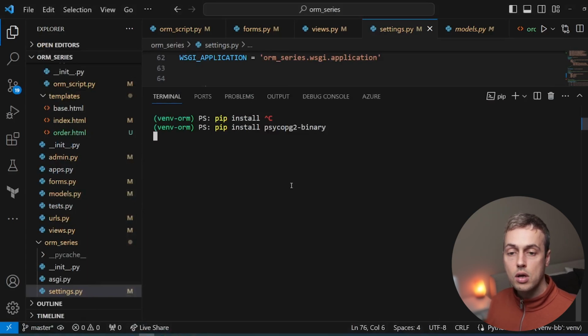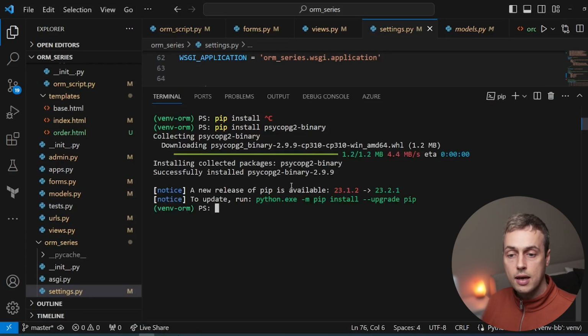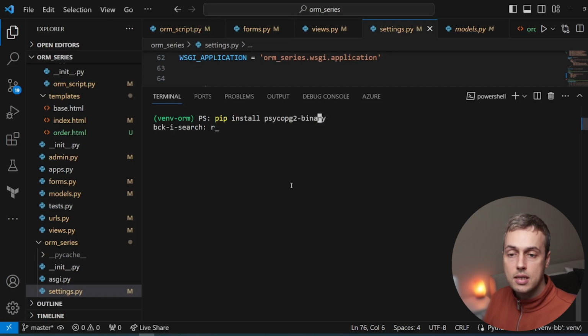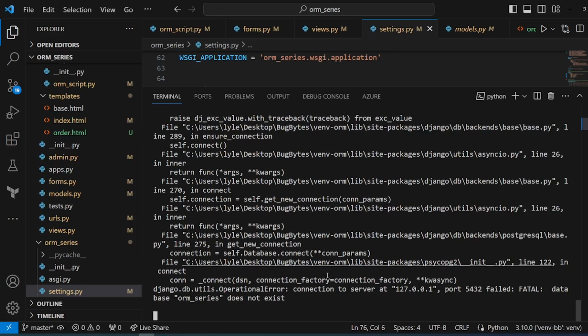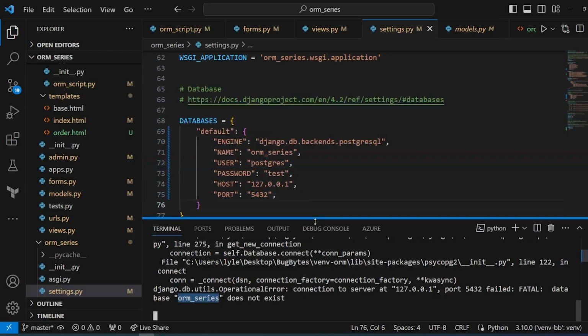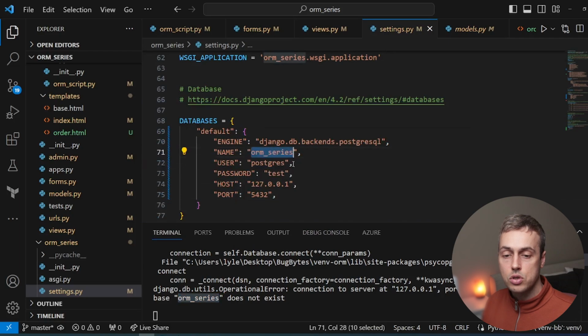That's going to install this package that's going to allow us to connect to PostgreSQL within this Django environment. So we have that installed. What we can now do is test the connection by running the server, and hopefully we're not going to get any errors, but in fact we do. The error at the bottom here is that the database ORM series that we're trying to connect to does not exist, and that's the name of the database here that we're trying to connect to.